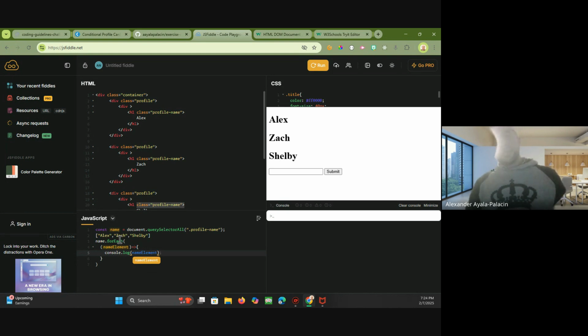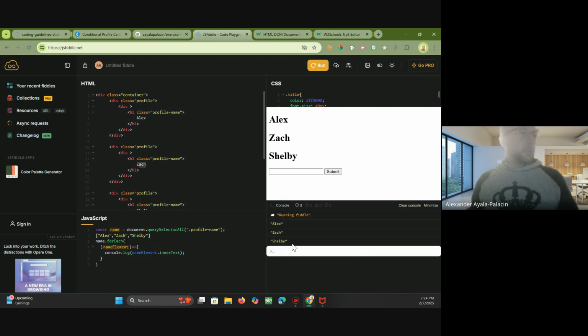And usually when I console log it, it seems like it's giving us a billion things. So I'm just going to say dot inner text. So I think that shows this stuff. Let's see what happens. It does. Good. There it is.